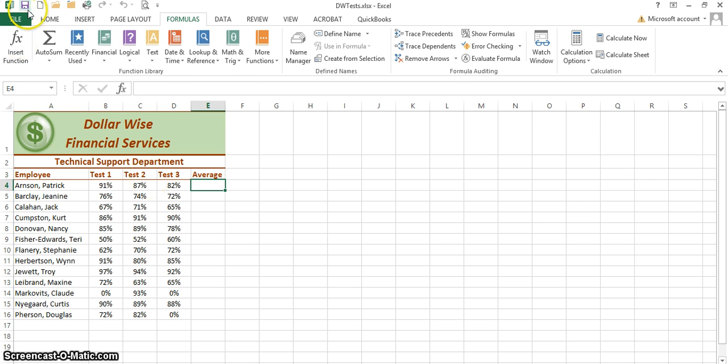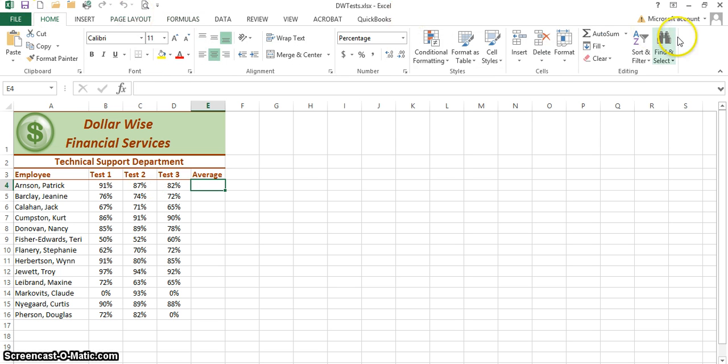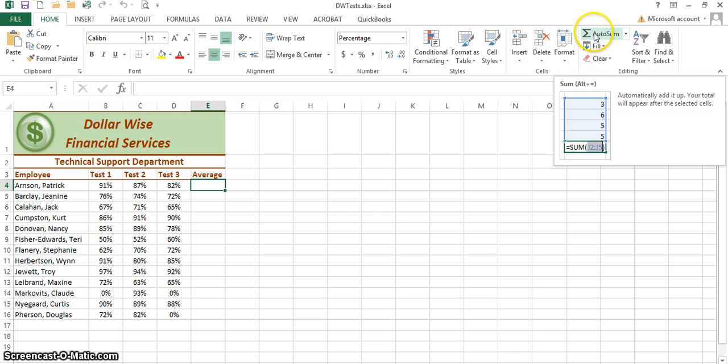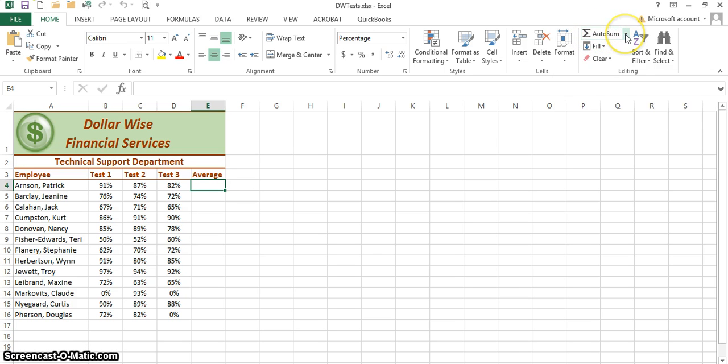insert a function. One of the things you can do is you can comment in certain particular functions here by clicking on the Auto Sum drop down arrow. And as you see, the word function is here. See here, the functions that are in this grouping, one is average, so we can actually use average here.